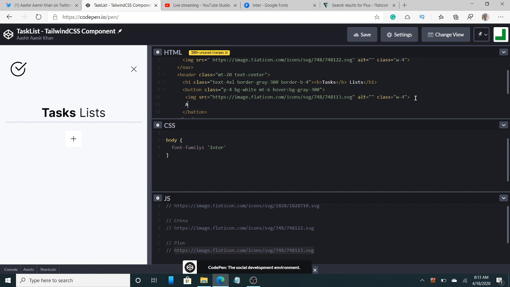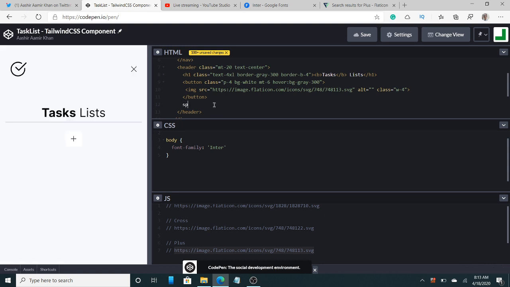So the label is add list. Okay, not inside the button. Okay, I understood. Let's put a span and add list. Okay, not a span. A span is an inline element. So div. Okay, so we got the add list.